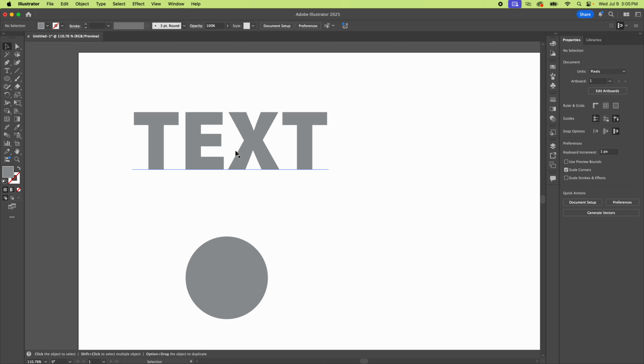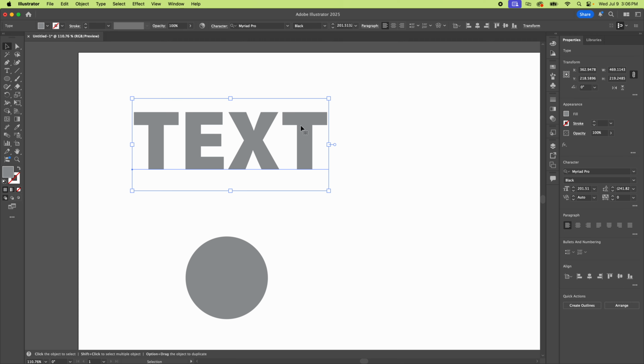Hey, here we are in Adobe Illustrator. I'm going to show you how to add drop shadows to things and do some scaling and modifying them. So let's jump in here.